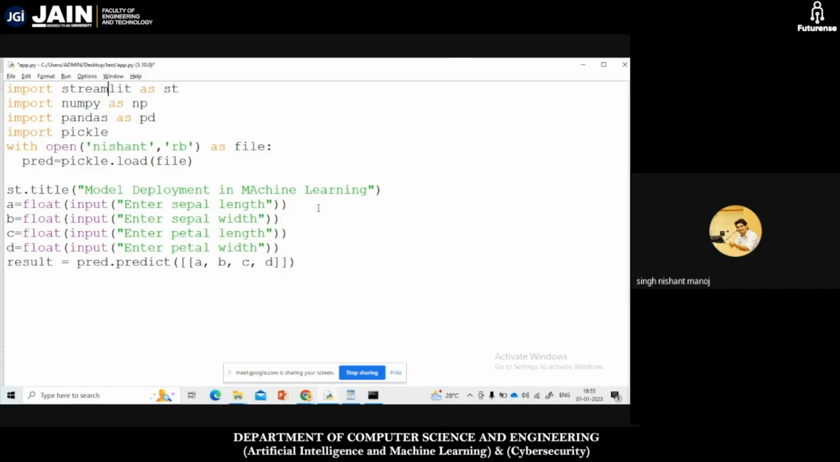Rather than writing like this, I'll write it something like this. See how easy it is. The variable a will contain something like this. What kind of things do I want to ask? Do I want to ask a string-based question or a number-based question? It's a number-based question, so st.number_input, and I want to take an input.